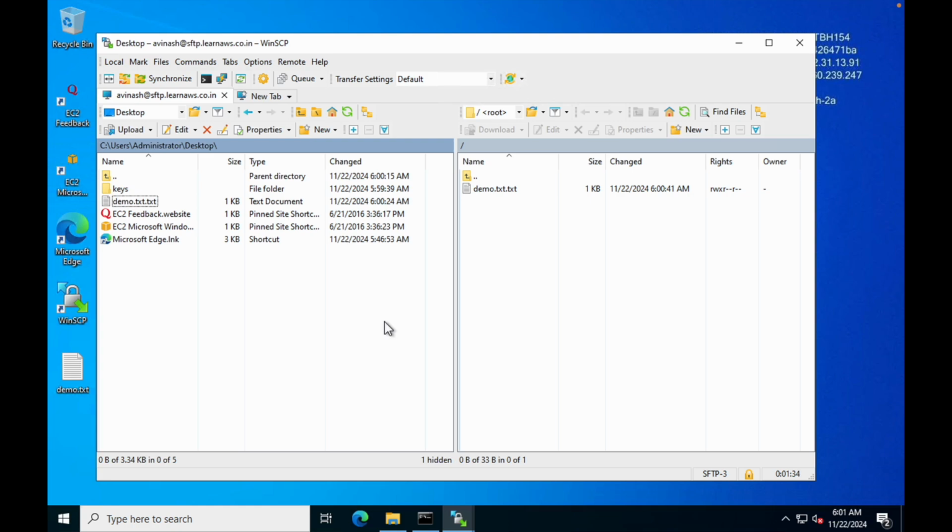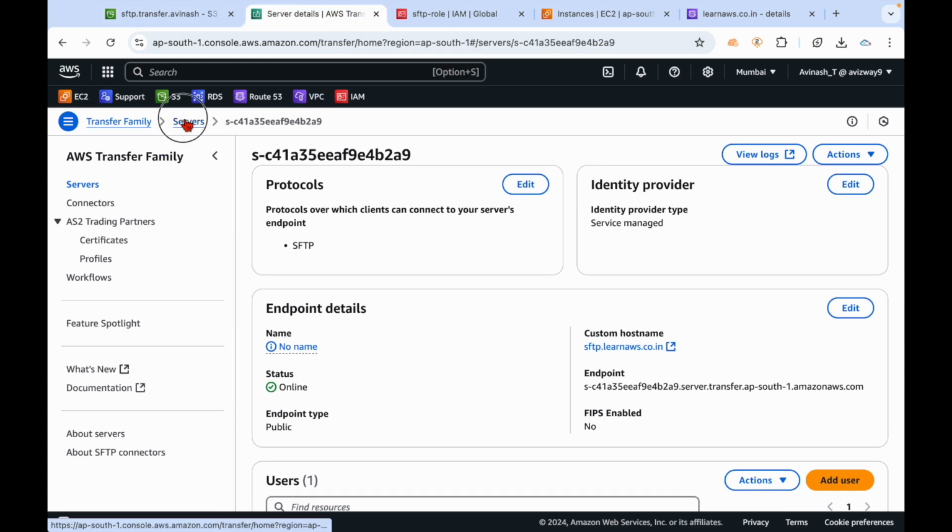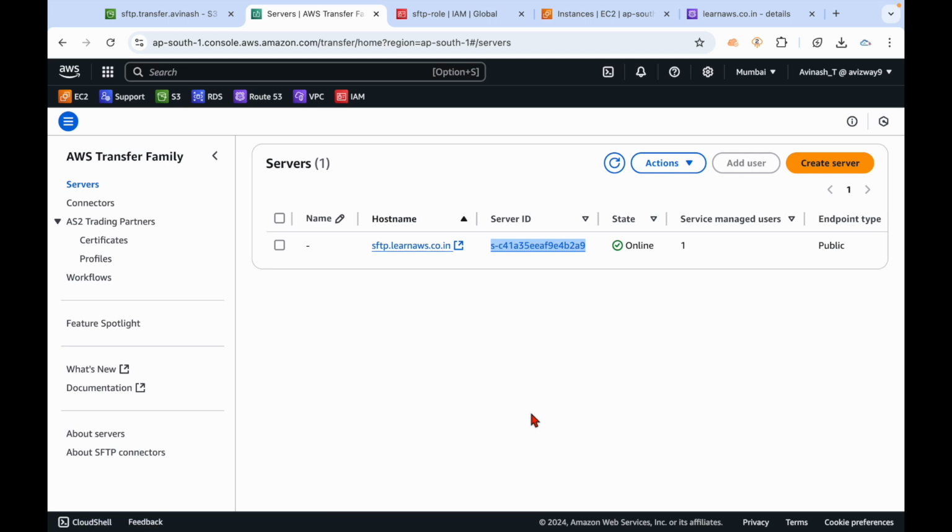Alright, so that is what this AWS Transfer Family SFTP server is.